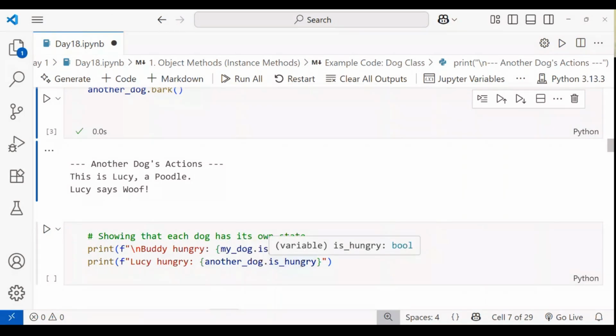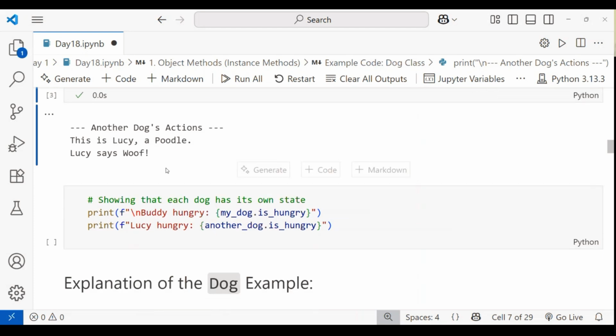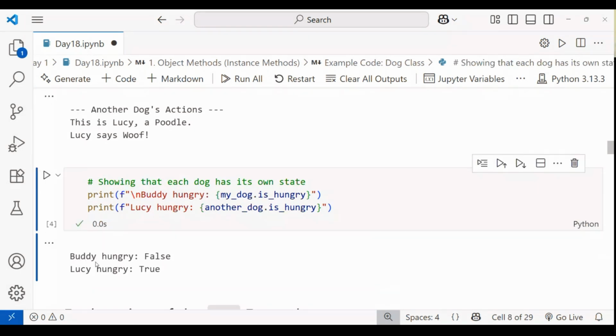I'm calling that function. Let's see. Here I did not call the method; that method is called is hungry method. So it should be printed like this: Buddy has already eaten, right? And Lucy has not eaten. You can see, right? Buddy would not be hungry because he has eaten, that's why it comes false. Lucy has not eaten, so that's why it comes true. Okay, this is how your dog class will work. Hope you are clear with object method, right?